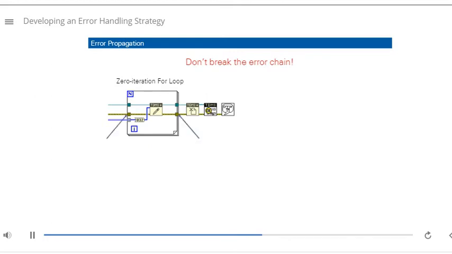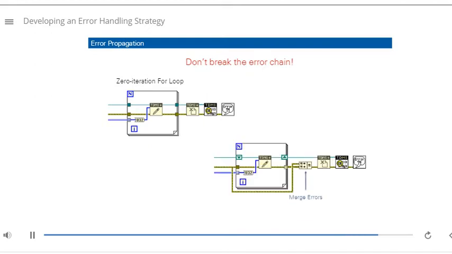Use shift registers instead of tunnels for in-out pairs on for loops to handle the 0-iteration case. If you don't want an error generated during one iteration to be passed to all future iterations, use the merge errors function to merge individual errors after the loop executes.